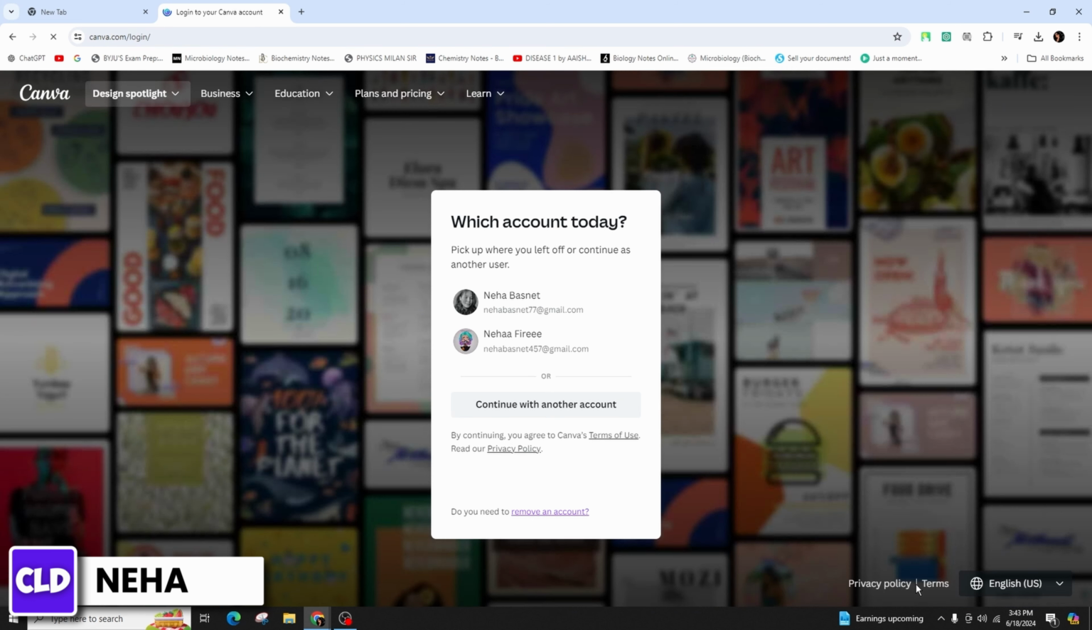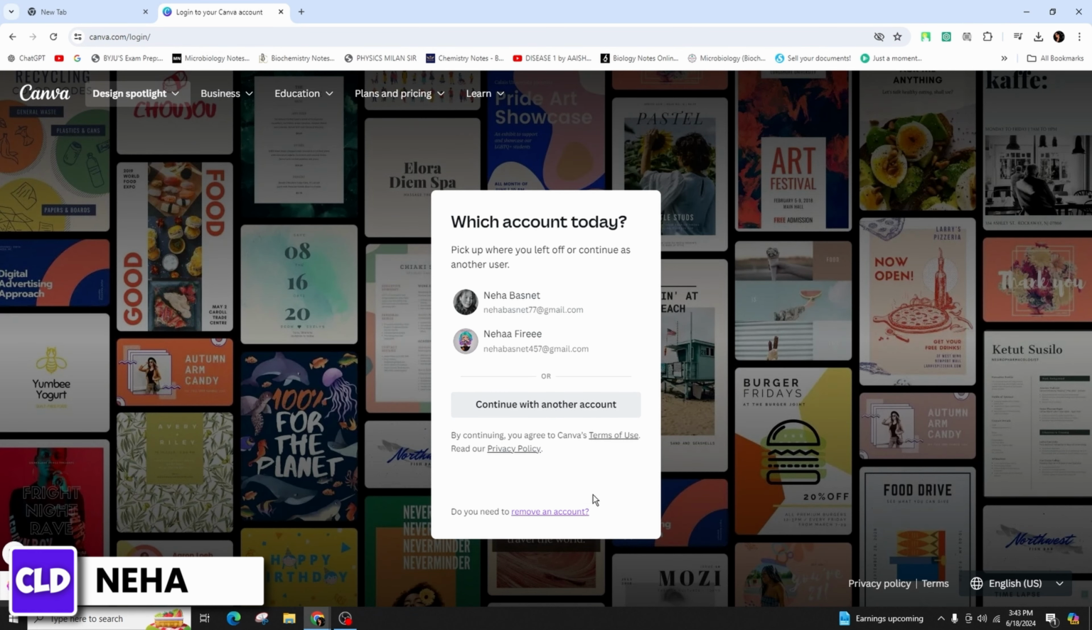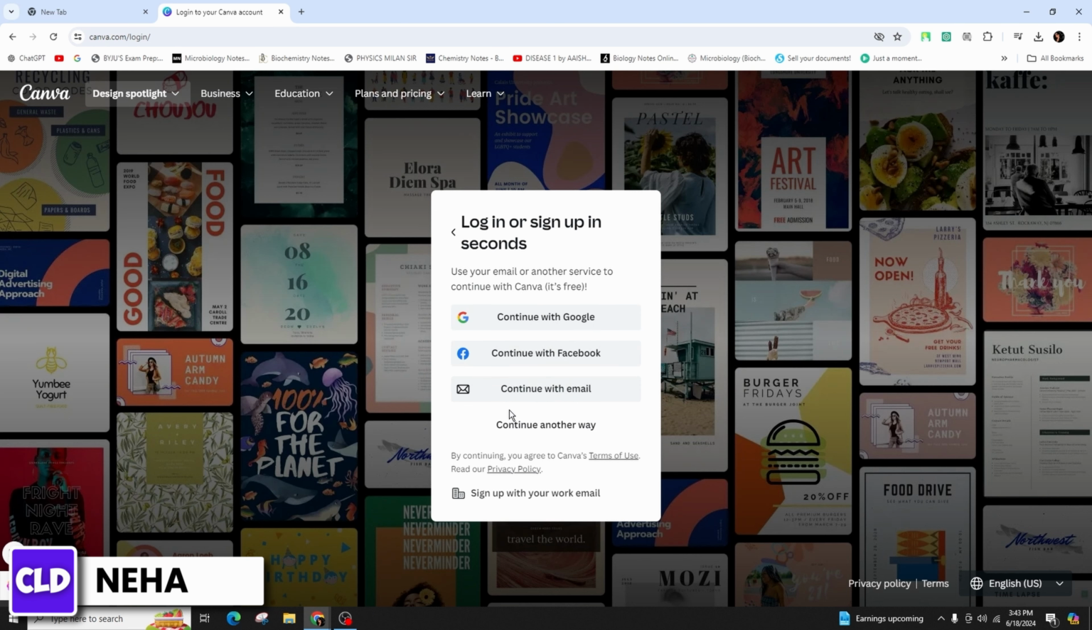As soon as you click on it, you will be signed out, and in order to log in, you have to continue with the Google account that is associated with your Canva account. Click on it, and if it's not listed in this area, you can simply go ahead and click on continue with another account, and then you can continue with your Google ID, your Facebook ID, or your email.